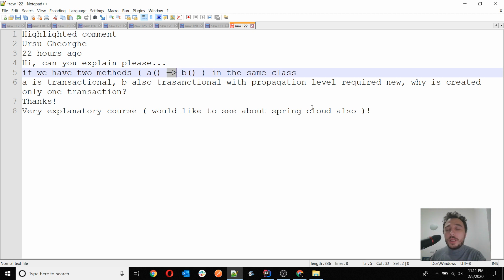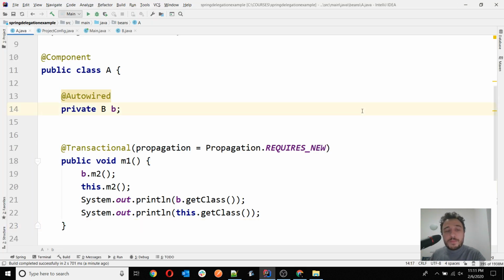This is a really good question. Thank you very much for asking it. So it is not only about transactions. This is why this is really good. It's also about any kind of functionality in Spring, because it's an aspect oriented programming related question.